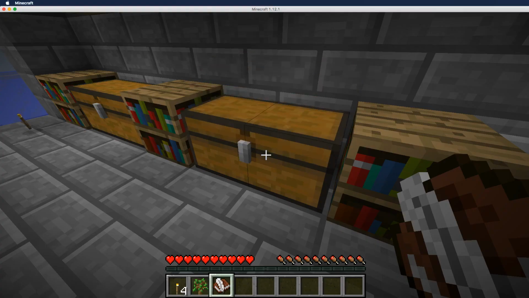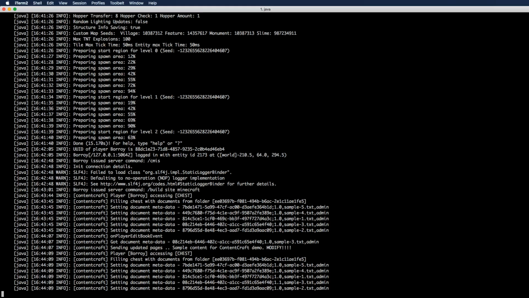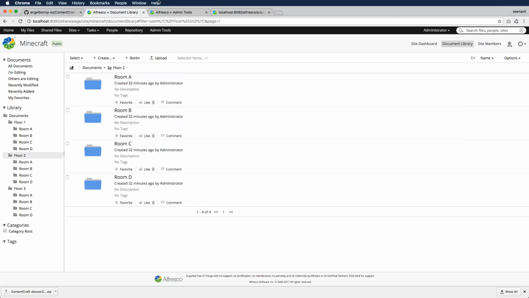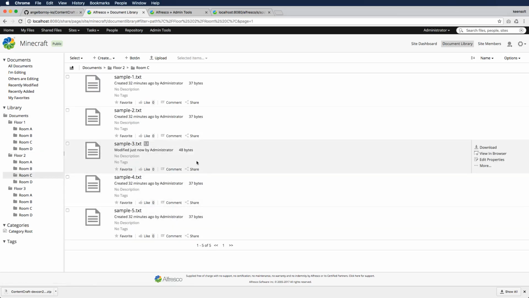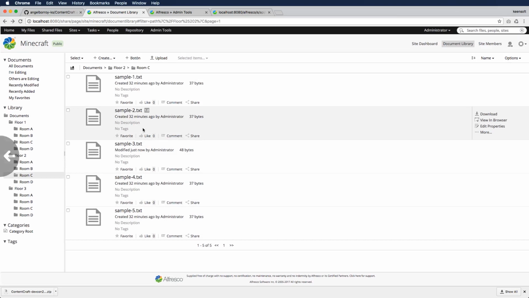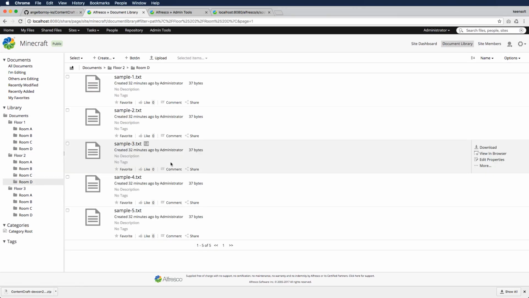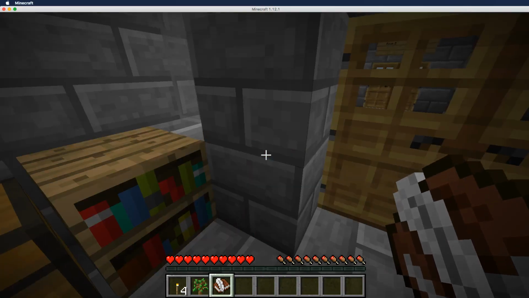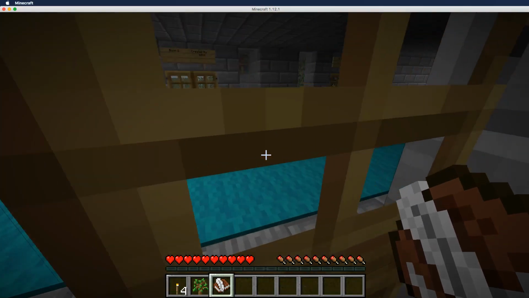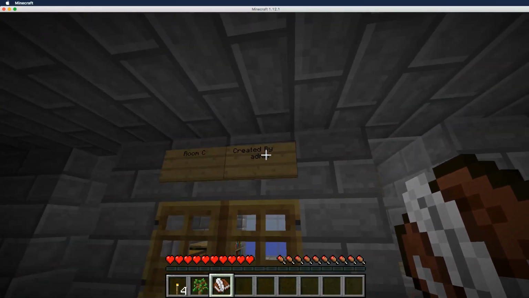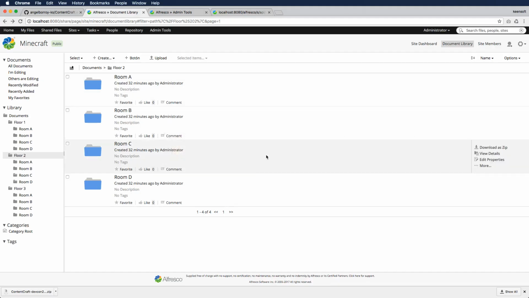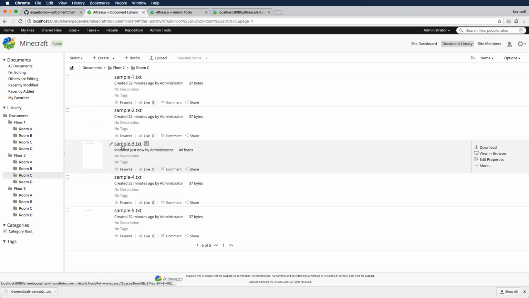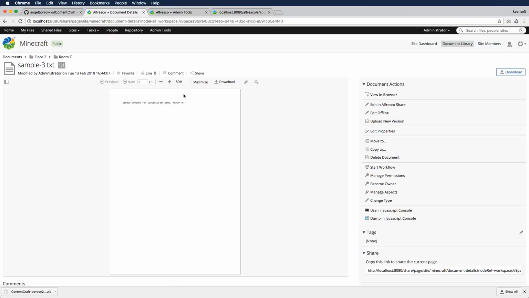And then we can go back to Alfresco, to floor 2, room C. We see room C or room D? No, which one was the room? Sorry, let me go back to Minecraft and see. It's floor 2, room C. Okay, floor 2, room C, sample 3. Okay, you see, it's a new version with our modifications inside.